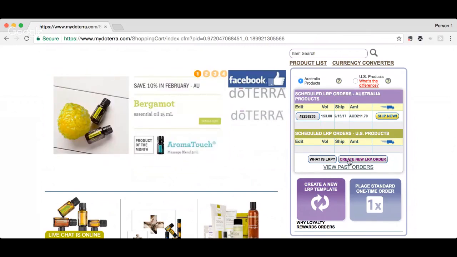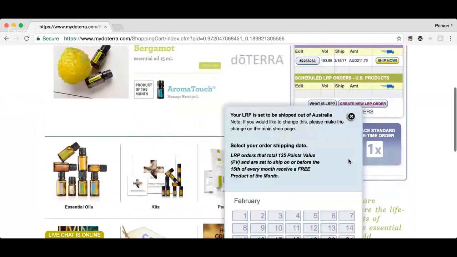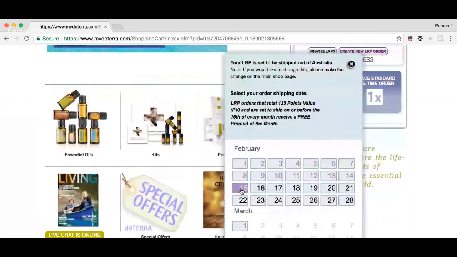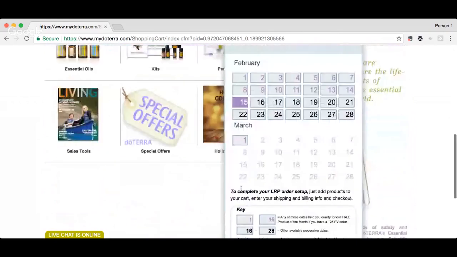So I'm going to set up a new one. Okay, so I'll choose the day that I want it to go out. So I'm going to choose the 15th of the month. If you order before the 15th of the month and you place an order of 125 PV, you then benefit from the product of the month, which you receive for free. And each month, doTERRA has a different product of the month. For the Australian market this month, it's Aroma Touch. It'll be a 5 ml Aroma Touch.